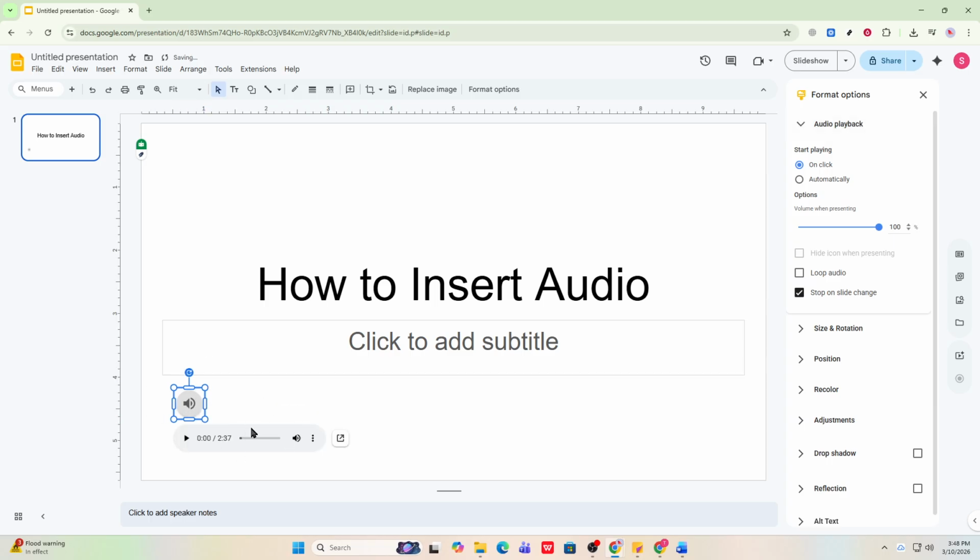With the video selected, check the playback settings in the Format or Options panel. You can choose to have it play on click or automatically when the slide opens, adjust volume, and decide whether it should stop when you change slides. These settings help you control exactly how and when your audio is heard.